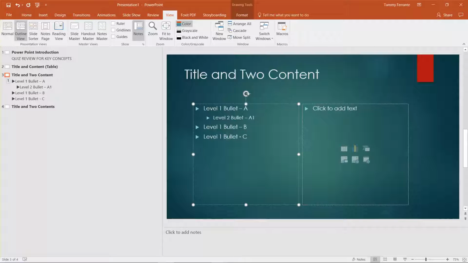I can make this one a level 2 bullet as well, and just tab over. Now let's say I changed my mind, I don't need this to be a level 2 bullet. If I do Shift Tab, it brings it back. It promotes the bullet. Tab demotes, makes it a lower level bullet, whereas Shift Tab promotes the bullet, making it a higher level.